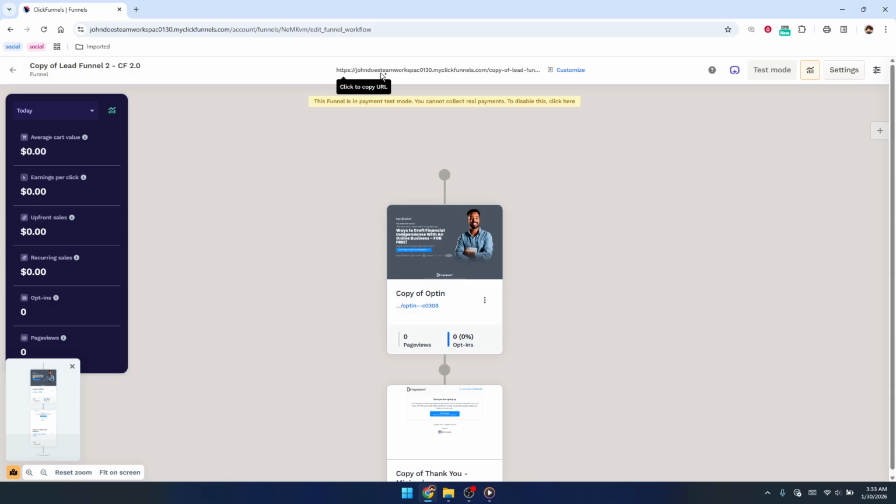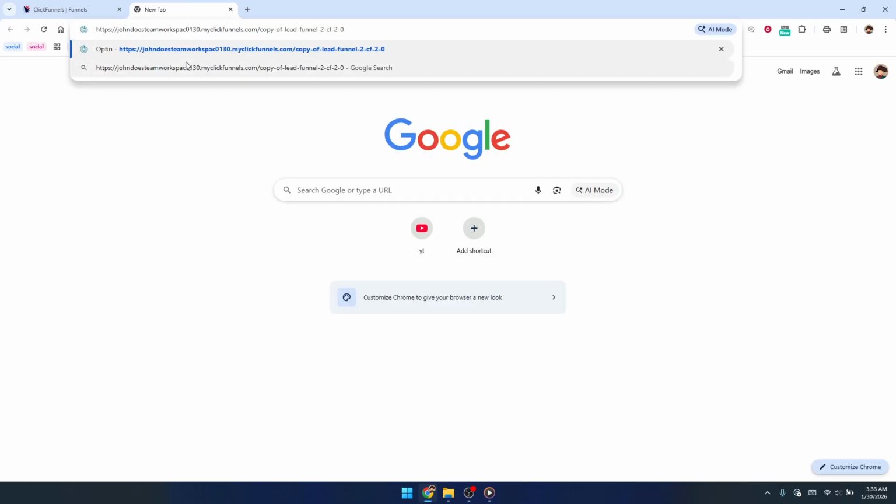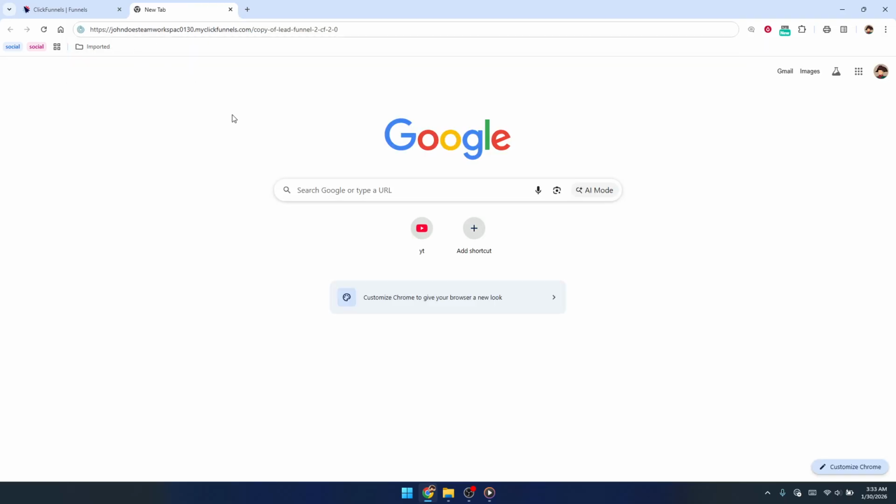When you click it, the funnel URL is copied to your clipboard, which means you can now paste it anywhere you like. A good habit is to immediately paste the link into a blank document or a note, just to double-check that it looks correct and to keep a backup handy. With your URL copied, you're ready to share your funnel.